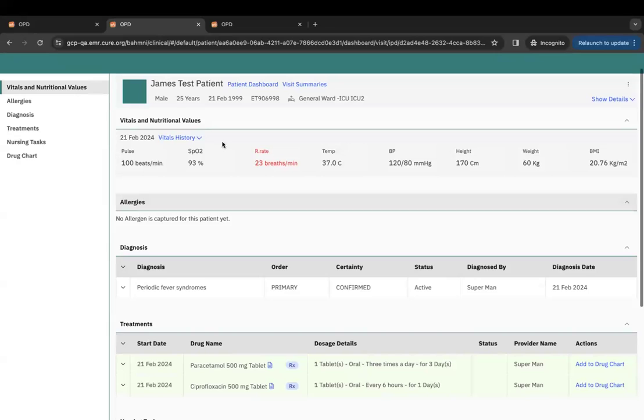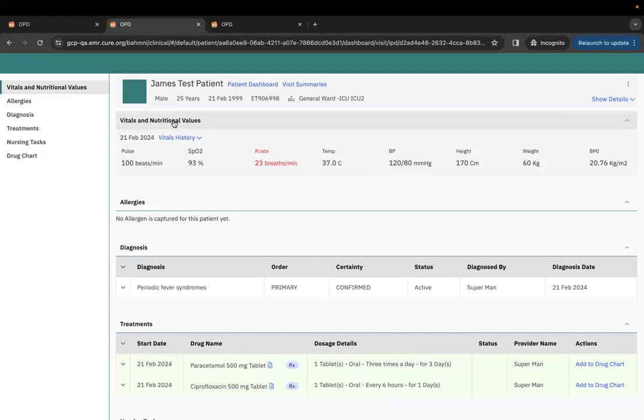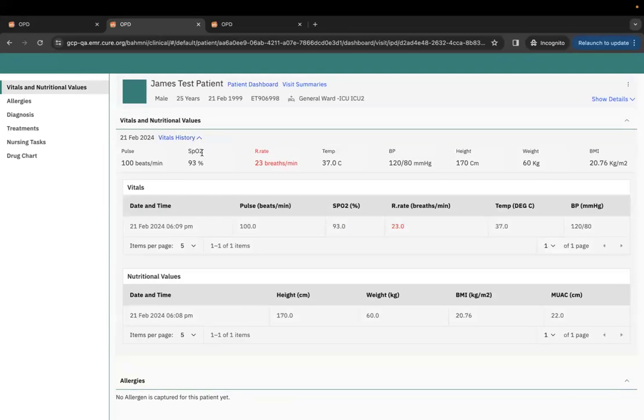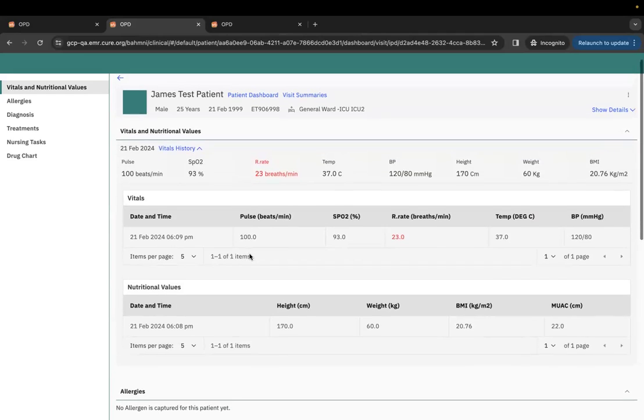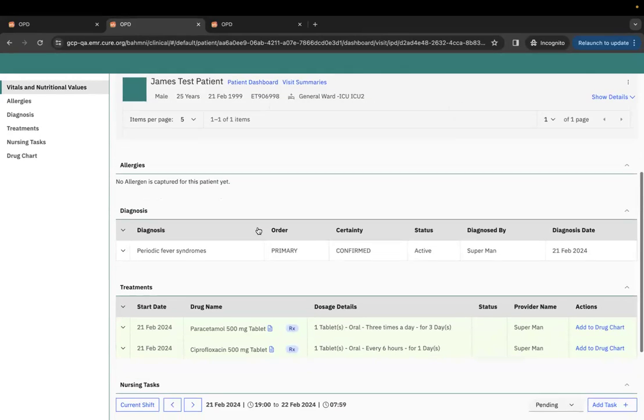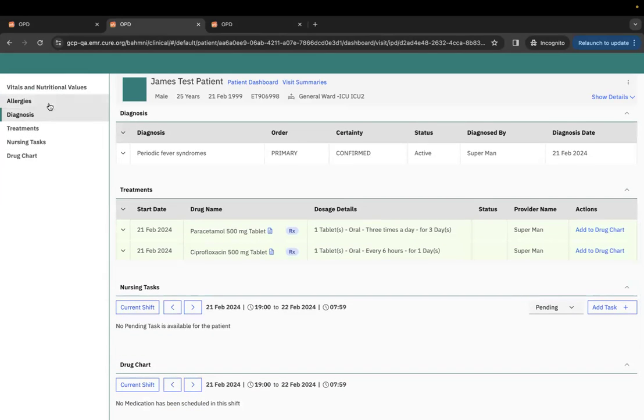After that, we have the vitals and nutritional values. We can see if any vitals or nutrition values are captured for that patient, and we can also see the vitals history from here. For example, if vitals need to be captured every day, or every few hours, we can see the history from here. Then, if any allergies or diagnosis has been captured for the patient, we have the allergies and diagnosis display control, which we can also select from the left panel.